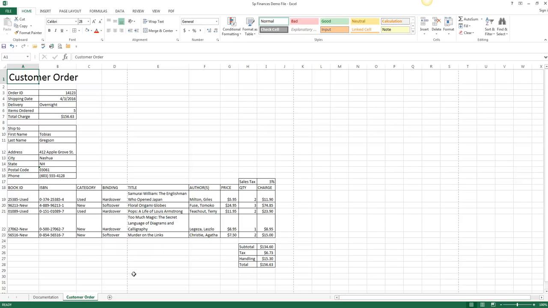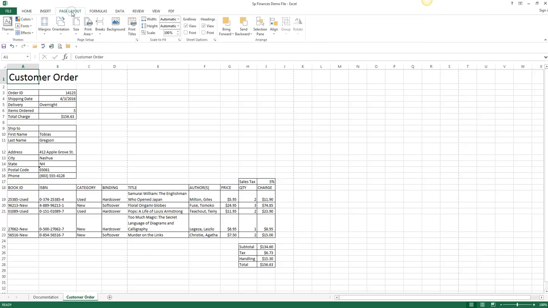Okay? To change the page orientation of the customer order worksheet, number 1, on the ribbon, click the Page Layout tab. The tab includes options for changing how the worksheet is arranged. 2, in the Page Setup group, okay, so now you're going to look at each of your groups. There's Page Setup. Click the Orientation button, and then click Landscape. The worksheet switches to landscape orientation.